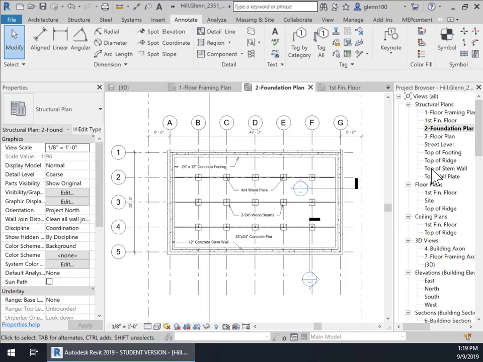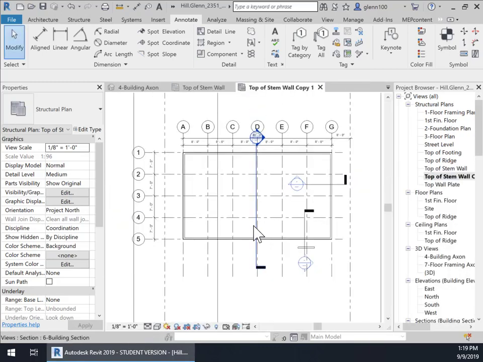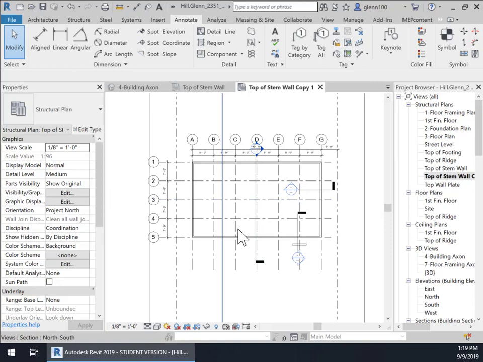I'm just going to start with the top of the stem wall. Since the foundation includes the footings, the stem wall, the beams, the piers, and the pier footings, we're going to kind of get rid of all the other stuff. And so let's duplicate with detailing. And so we've got, of course, walls here, and we got the plywood that's covering things up and all that. So we want to get rid of a fair bit of that. So let's do that.